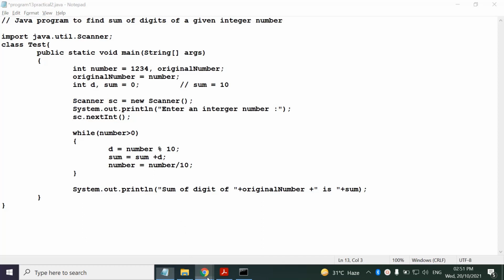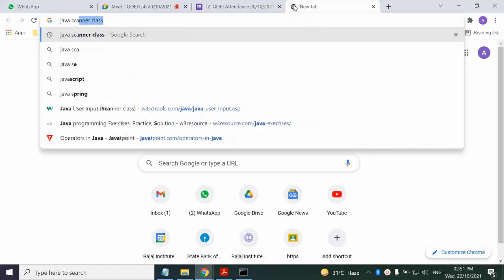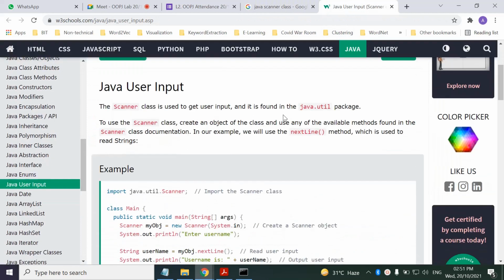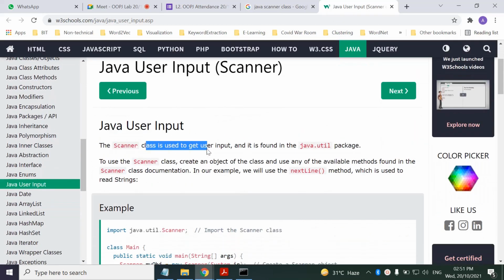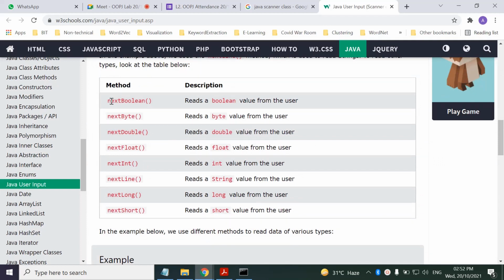I will show you how many methods are there in the Java Scanner class. Scanner is used to get the user input. It is defined in the java.util package. Here we have a separate method for each data type: nextBoolean, nextByte, nextDouble, nextFloat, nextInt. nextLine is for reading a string. A string can contain a space also, so nextLine will read the entire line. Then long and short.